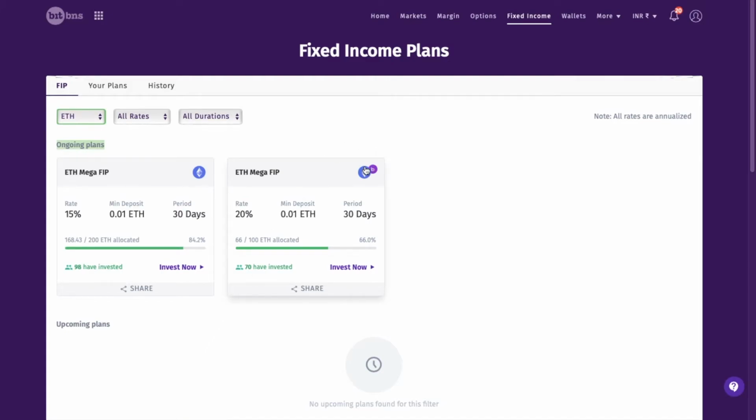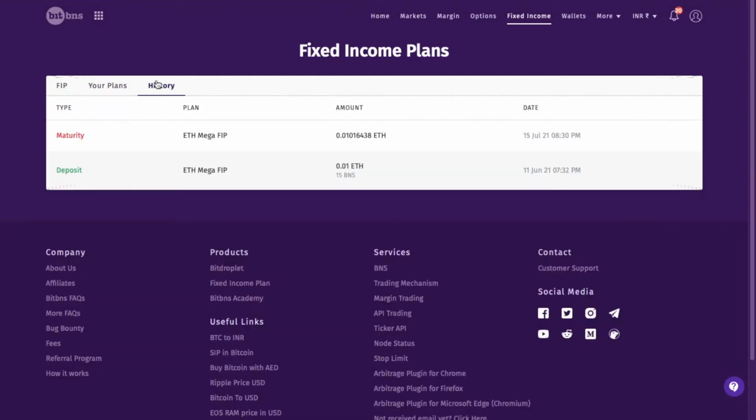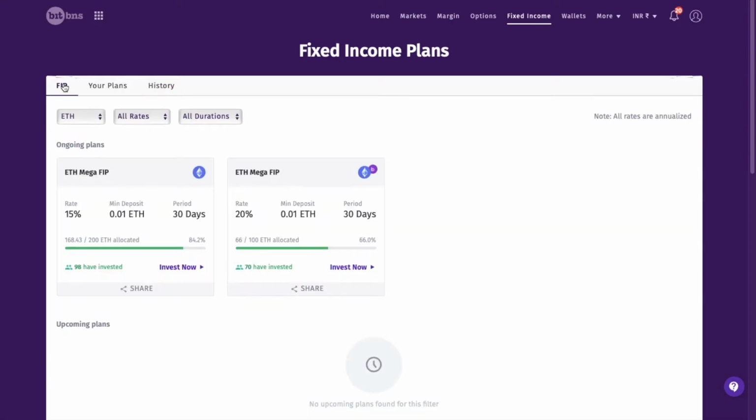One more difference is the maximum allocation. Remember that the plan will be locked only once the maximum allocation is reached, that is when the maturity period commences. So one has 200 and the other one has 100 Ethereum. Now I will be selecting the second one, where the rate is 20% and it also requires some BNS to be locked.